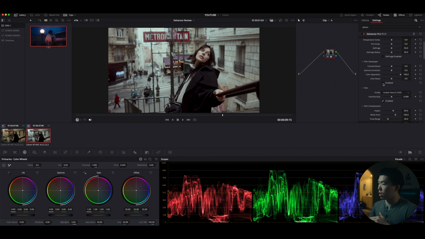Then let's try and add some contrast into this. So let's first enable these things. Some of the tools are automatically enabled, others aren't, so just keep that in mind. I'm gonna boost the contrast just a tiny bit. I'm liking that right there.